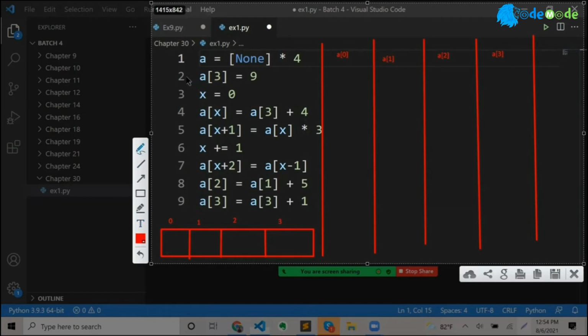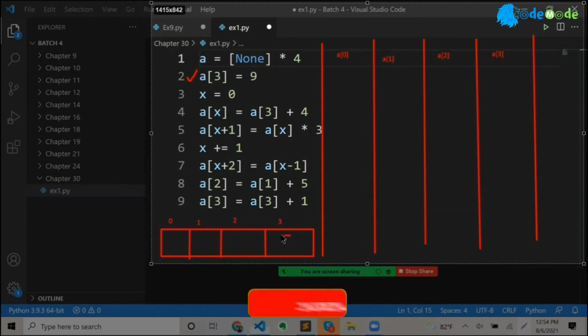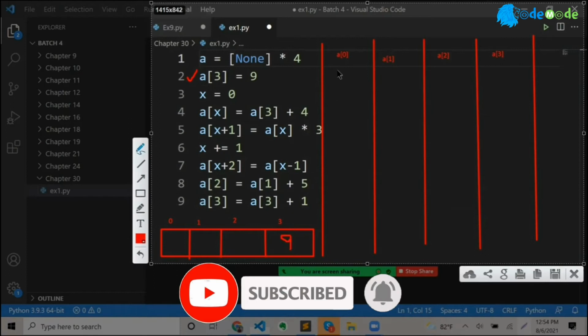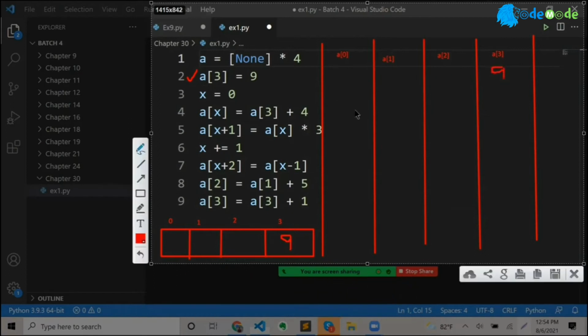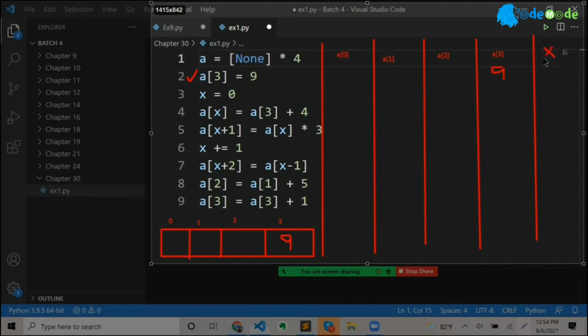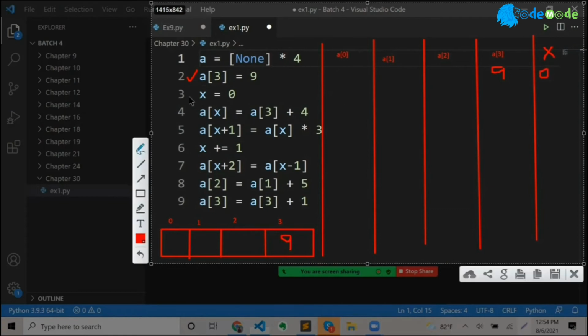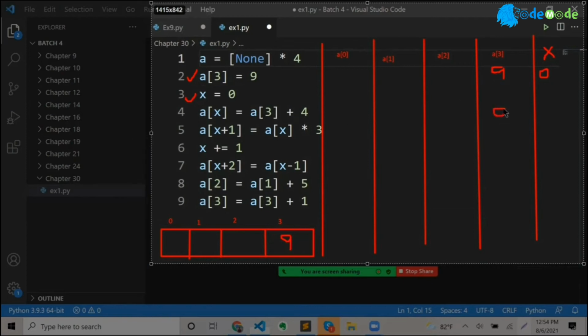Now in the second line, we are saying a3 equal to 9. Which one is a3? 0, 1, 2, and 3. This is going to be my 9. So a3 is 9. x equal to 0. So let's create another variable called x with the value 0. Now I'm saying a, and if you see a variable name and then immediately a square bracket, that means you are dealing with an individual entry at the position number x or index x. And x is 0, so this is nothing but a of 0. And we are saying a of 0 equal to a of 3 plus 4. So a of 3 is 9.